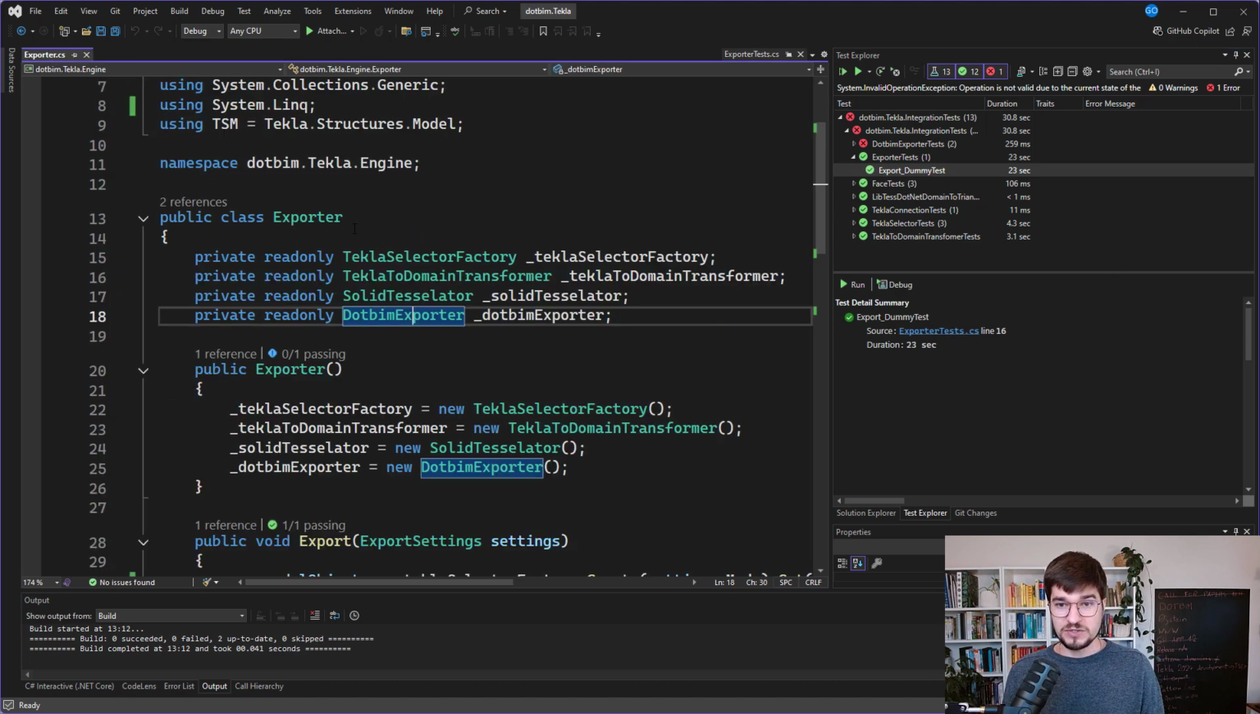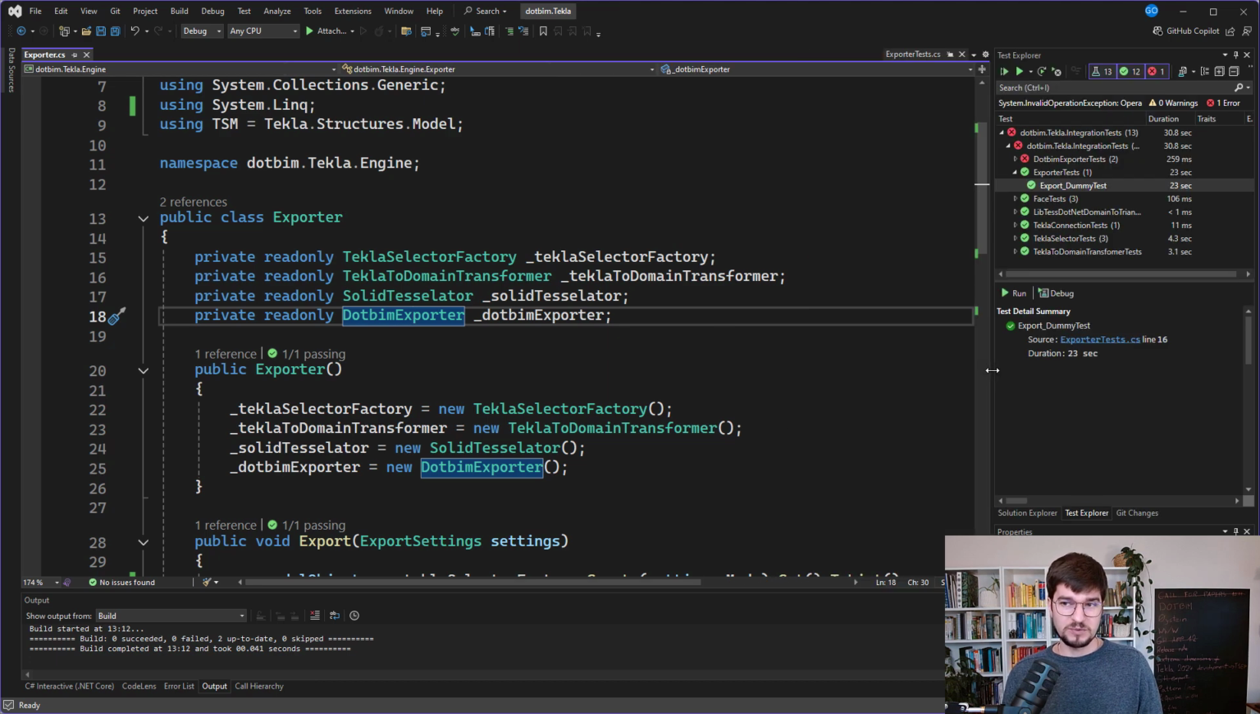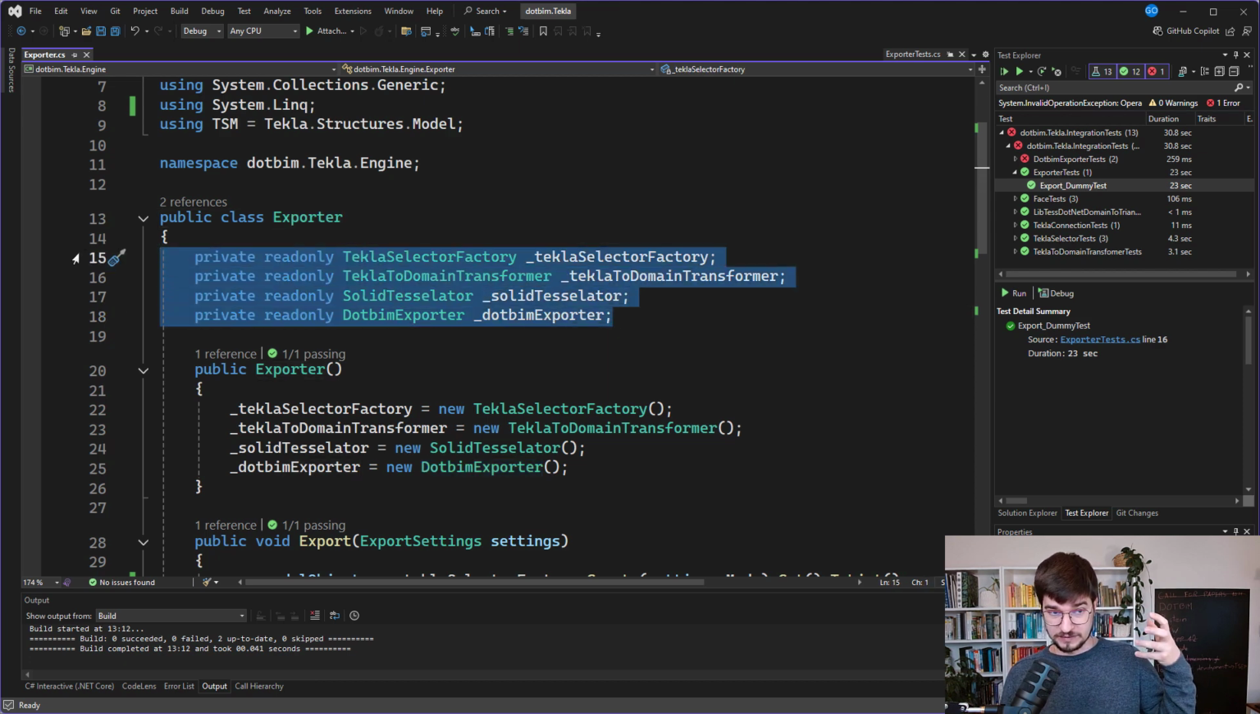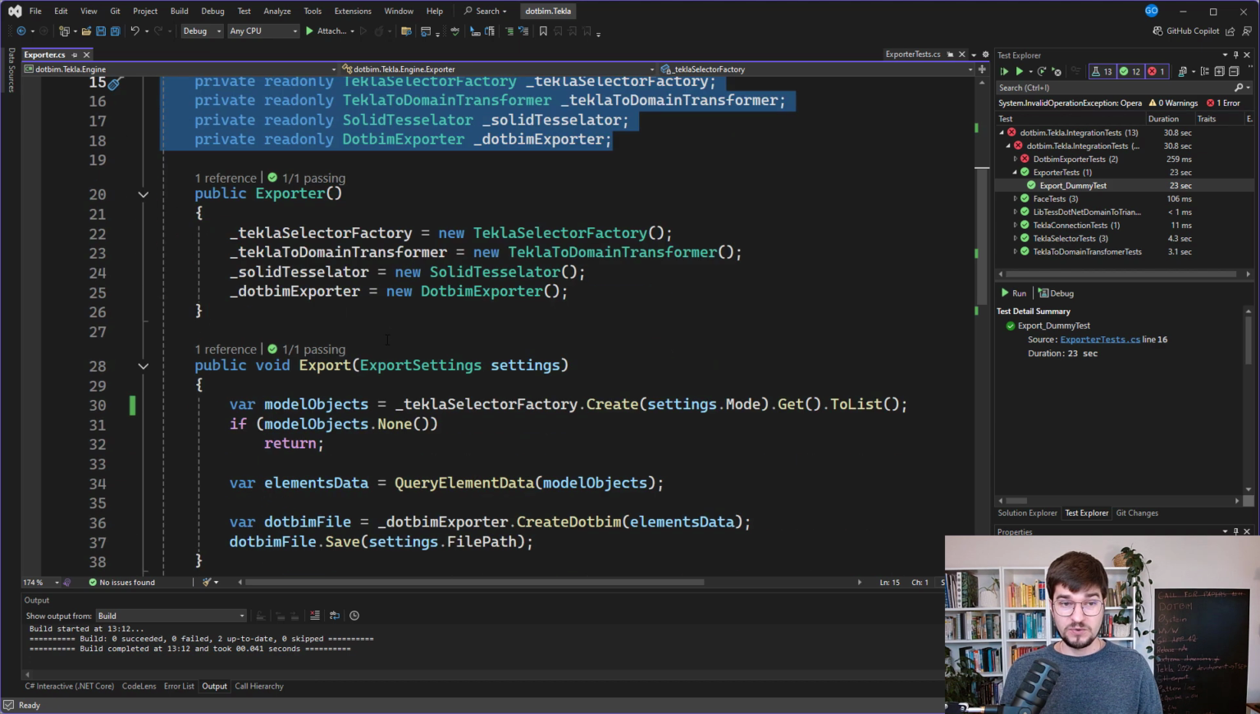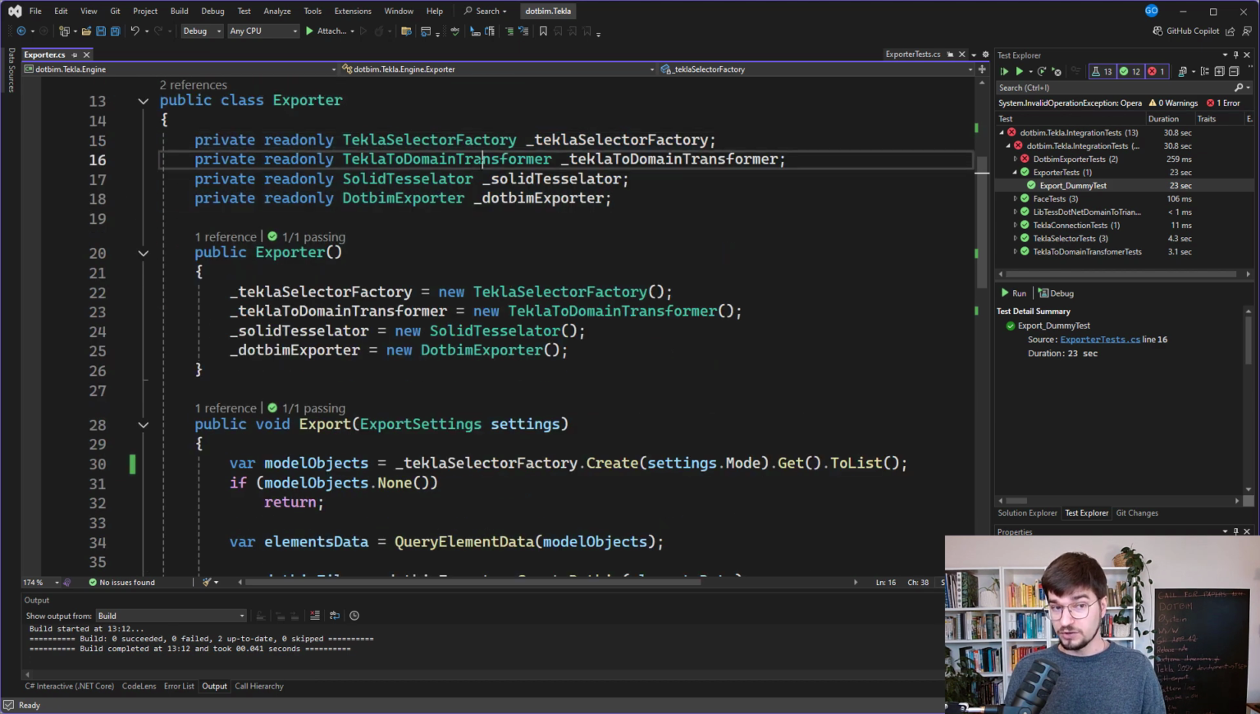So the question is how we can try to squeeze that time. And usually when you are dealing with some performance issue, you need at the very beginning some better insight. Okay, so where is my code taking so much time? Here, we have that exporter class, and it is split into 4 different fields, 4 different objects, each of which does something different. So we can measure the time for all of them.